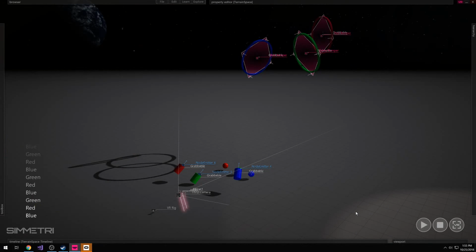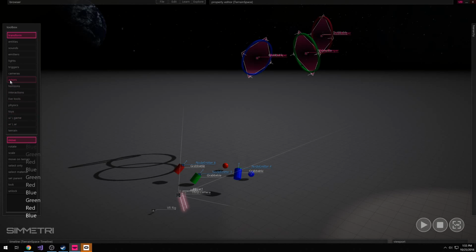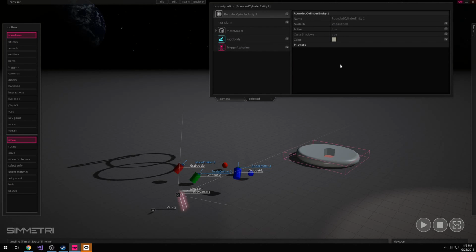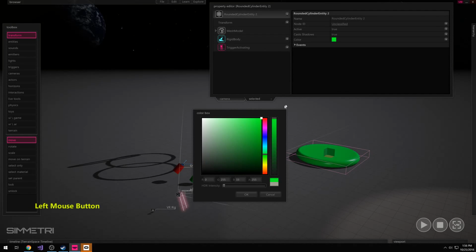Okay, so what we want to do now is make the green bouncer not work until we press some button. So let's make our button. It doesn't really matter, it could be anything. I'll go again with a rounded cylinder. Make a big juicy button here. Actually, let's do it kind of like Simmetri.